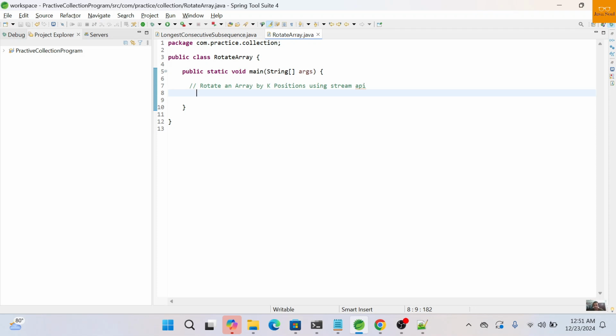Today we will see how to rotate an array by kth positions using Stream API.